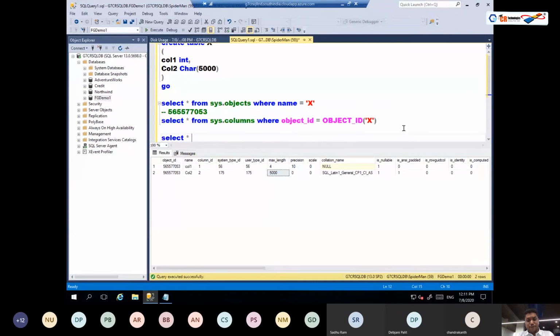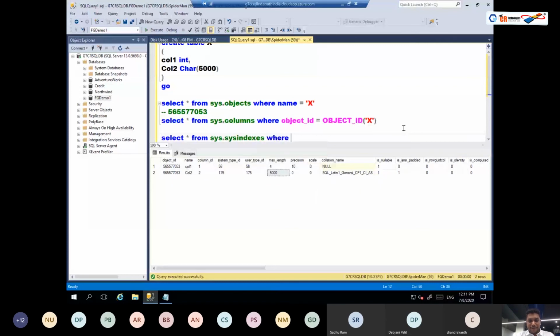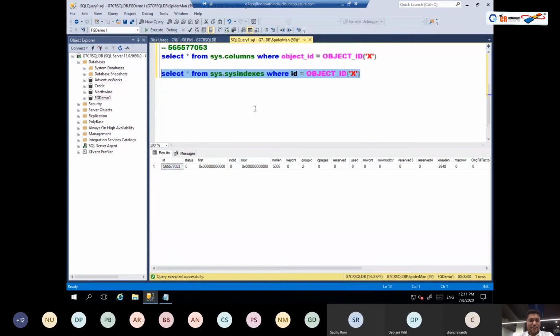Another important table that we're going to be using throughout is this table called sys.sysindexes, where object ID, let me just copy paste that instead of typing it. We're going to say where ID is equal to object_id of X. So I'm picking up another table called sysindexes, which is going to have information about this table called X. And here you will see some very interesting components and configuration, which is very important.